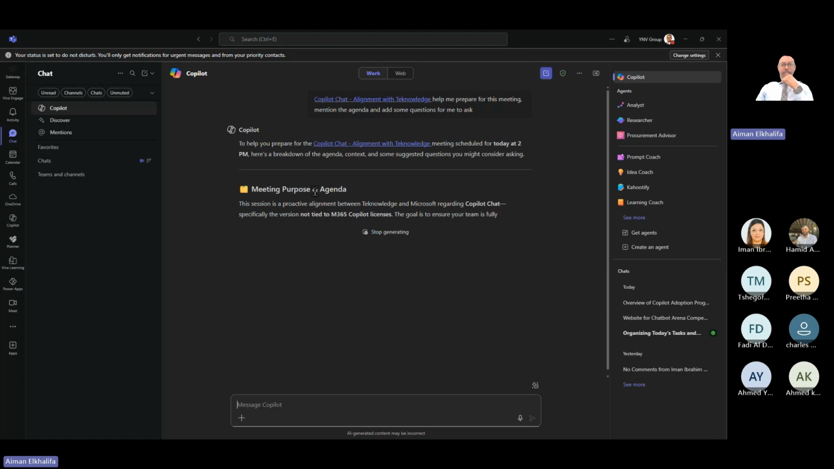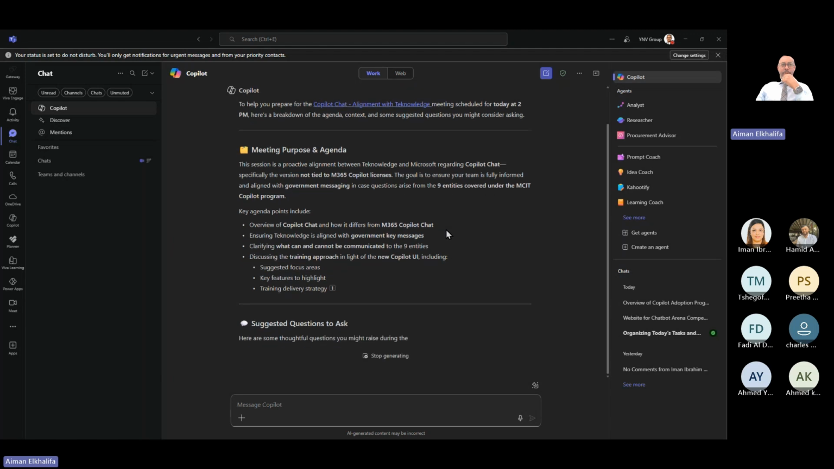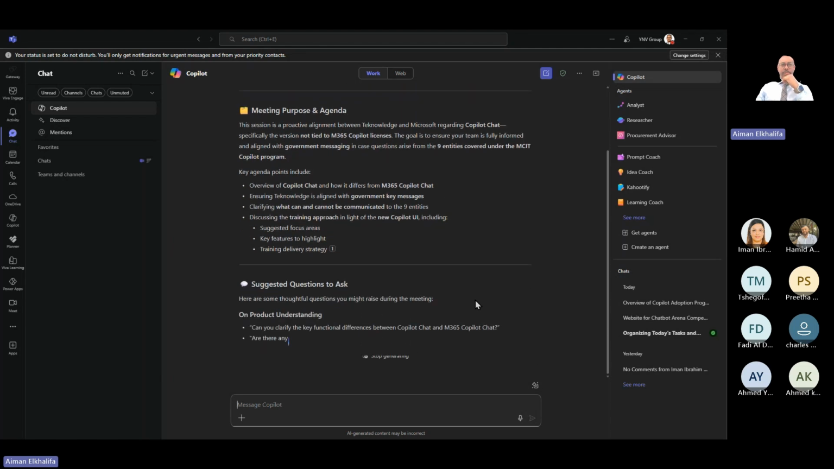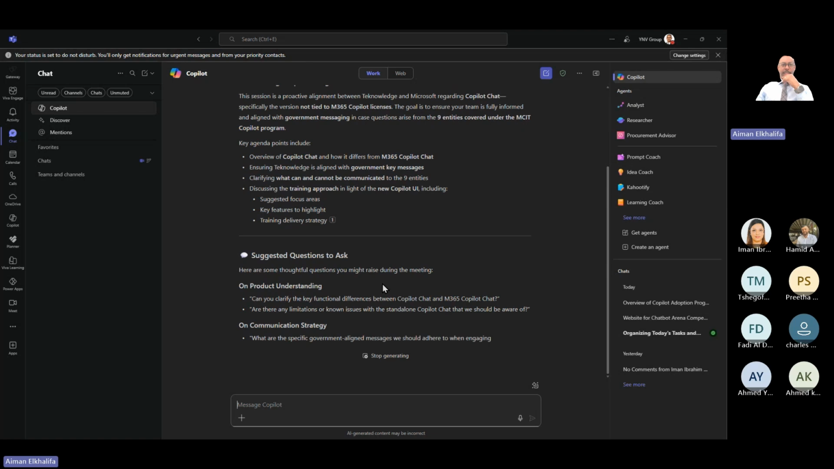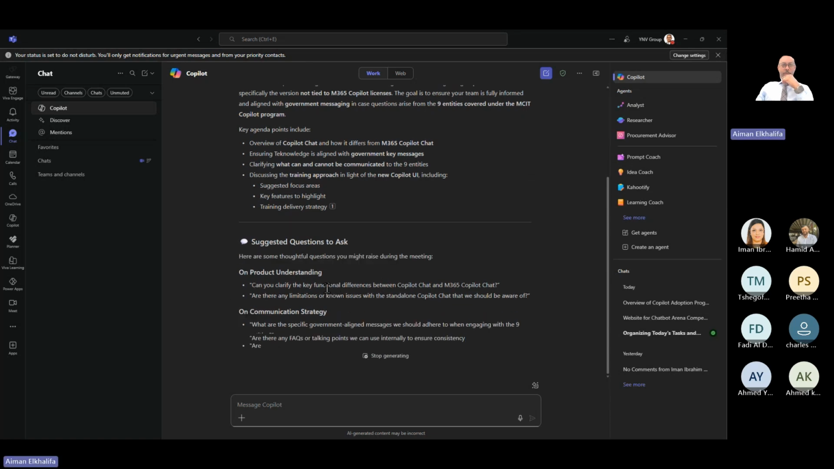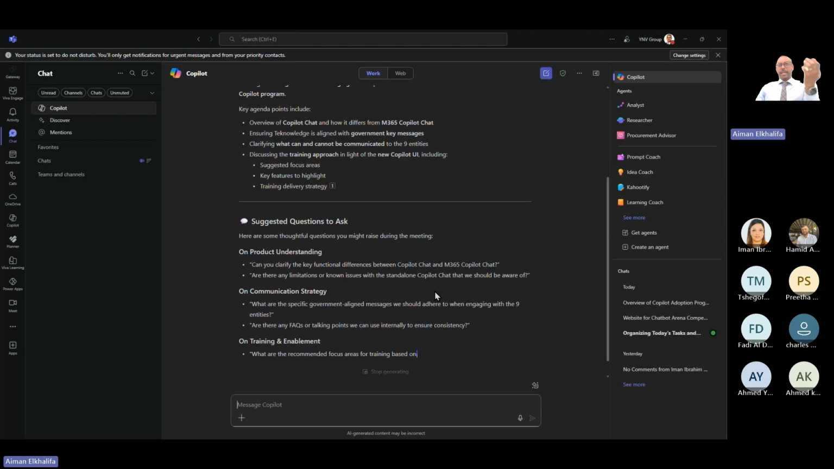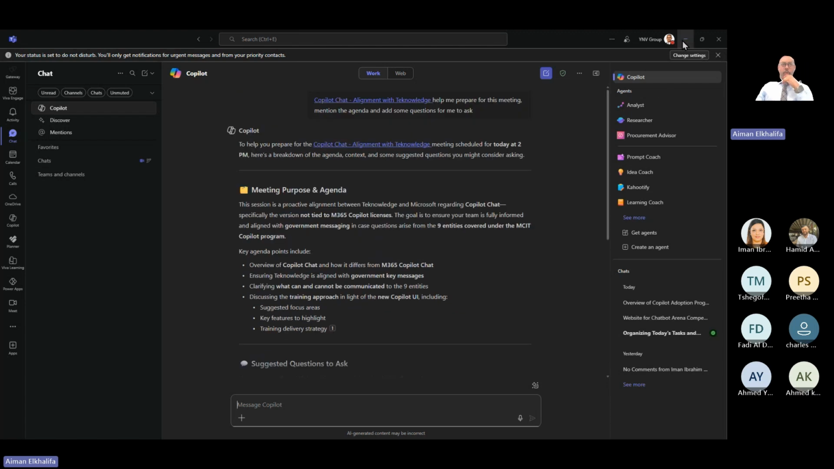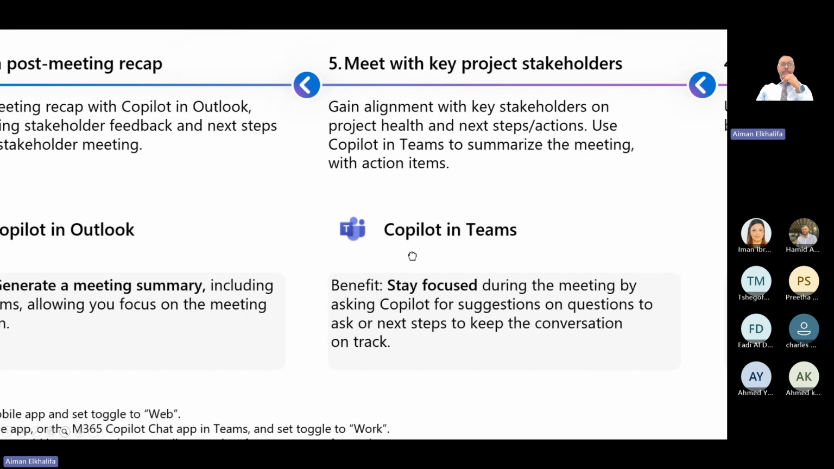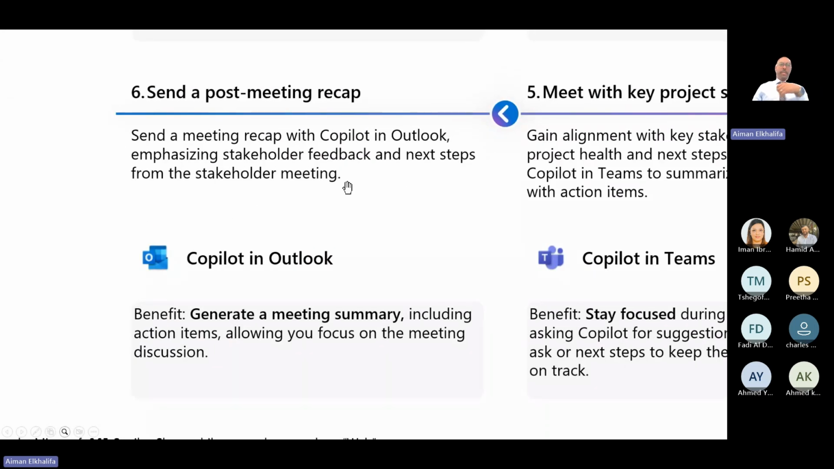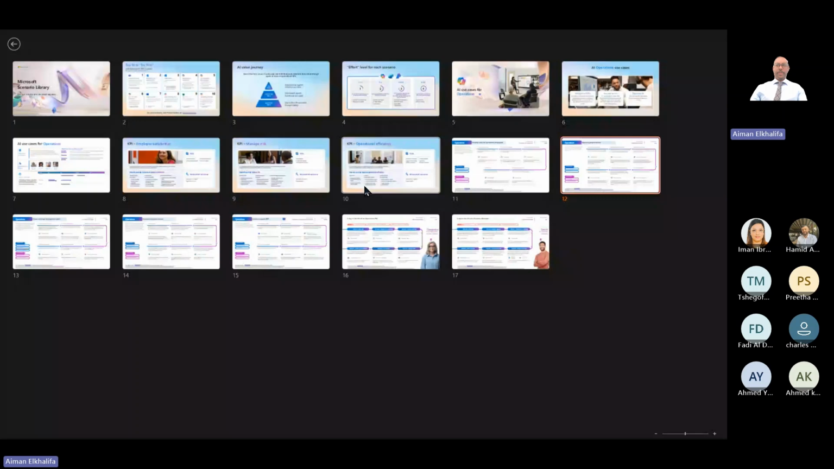All right, there you go, meeting agenda. Between so and so, and there you go, key agenda points, suggested questions to ask, one product on product understanding, and so on. So I got what I actually wanted. So I can prepare for meetings, and then you can post. You can recap a meeting after it happens, and then use Copilot in Outlook in order to send emails and distribute that.